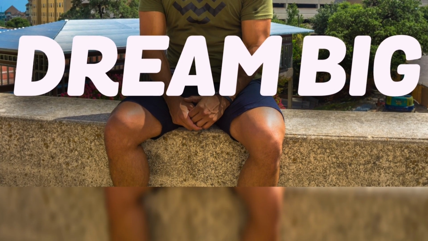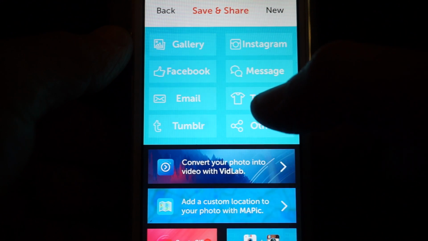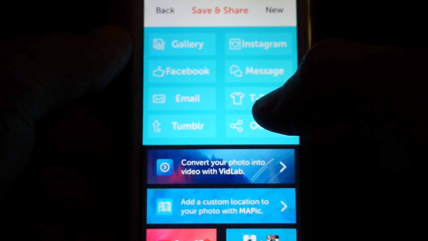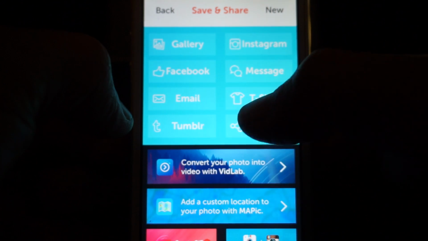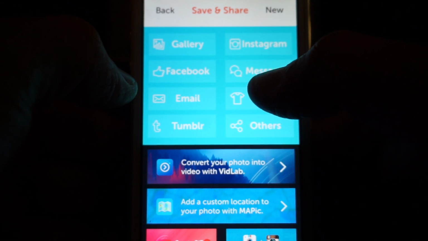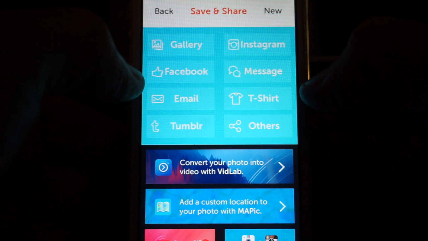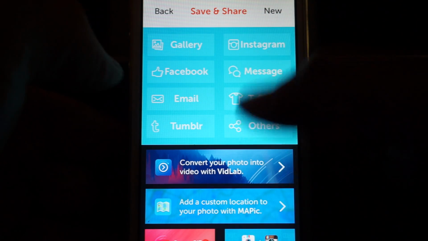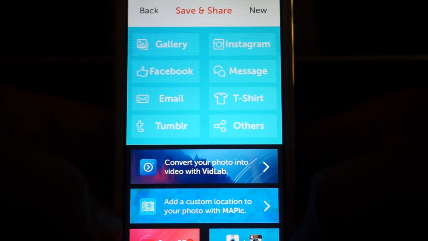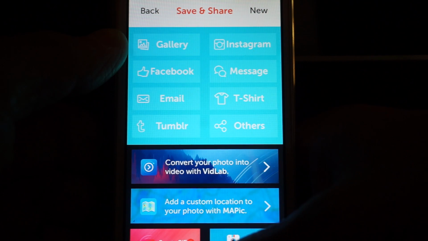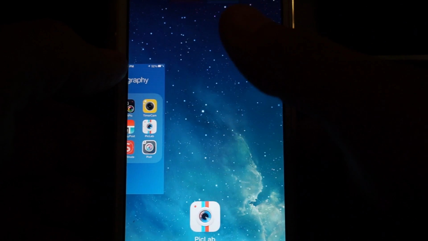And right there, guys, look, what do you want to do? You want to send it to a message? I even see that you can put it on a t-shirt, which is really cool. I haven't tried that yet. So I definitely recommend you guys exploring with that. That's awesome. Put it in your camera roll, Facebook, email, Instagram, Tumblr, whatever you want. Really cool app, guys. I can't tell you enough how really cool this app is. Really one of my favorites.